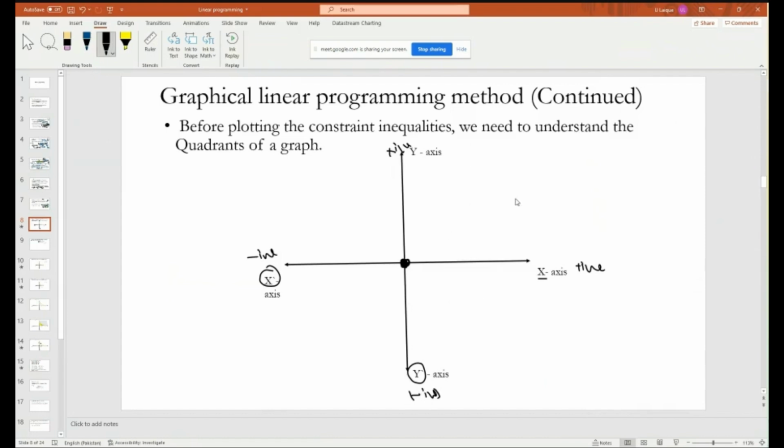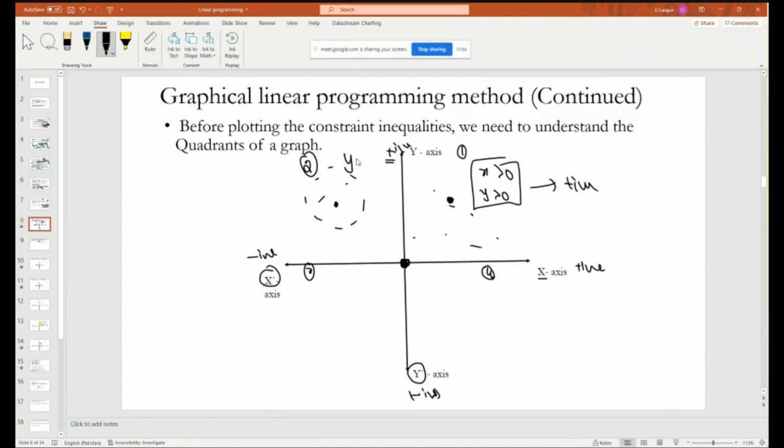So if I write x > 0 and y > 0, that holds for any point placed in this first quadrant. We call this the first quadrant, this one is the second, this one is the third, and lastly, this one is the fourth. If I place a dot in the first quadrant, both x and y will have positive values, greater than 0. But if I place a dot in the second quadrant, then y will have a positive value, y > 0, but x will have a negative value, x < 0.